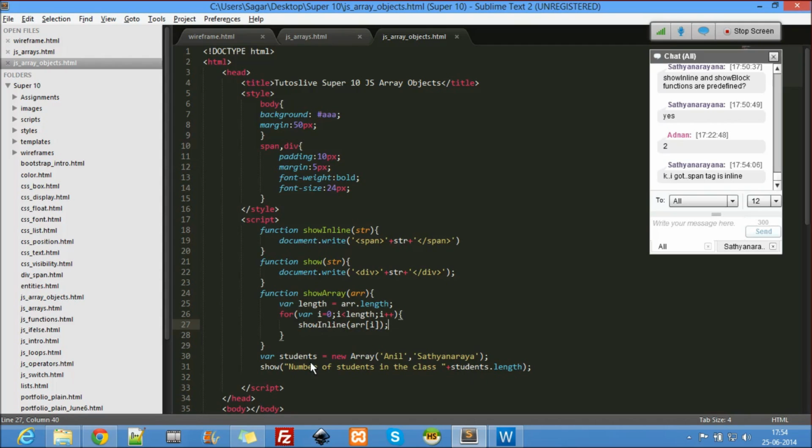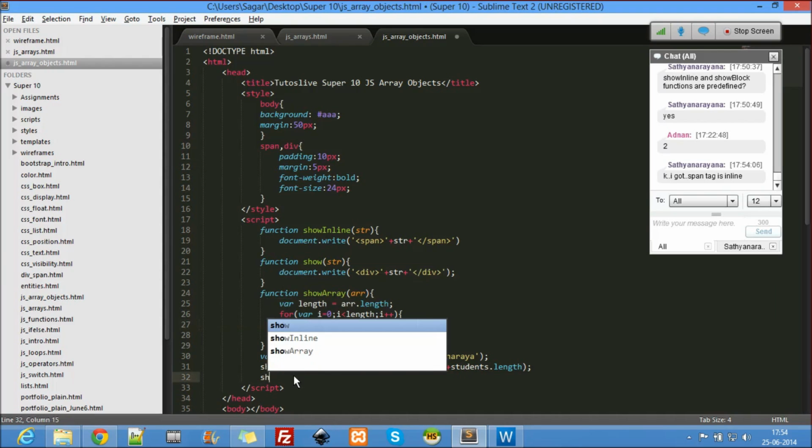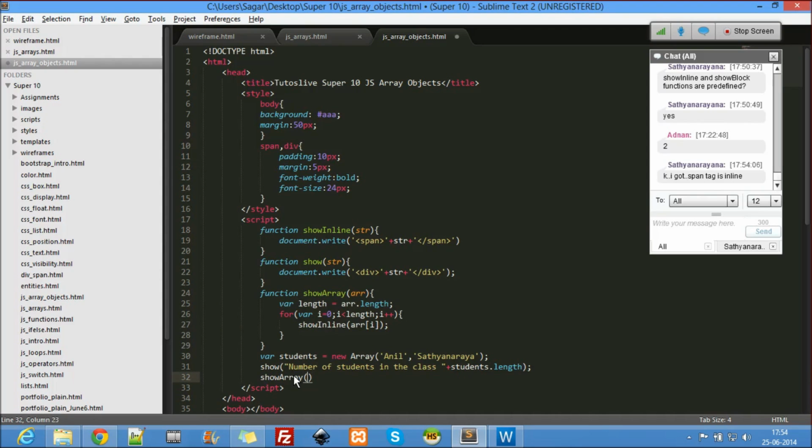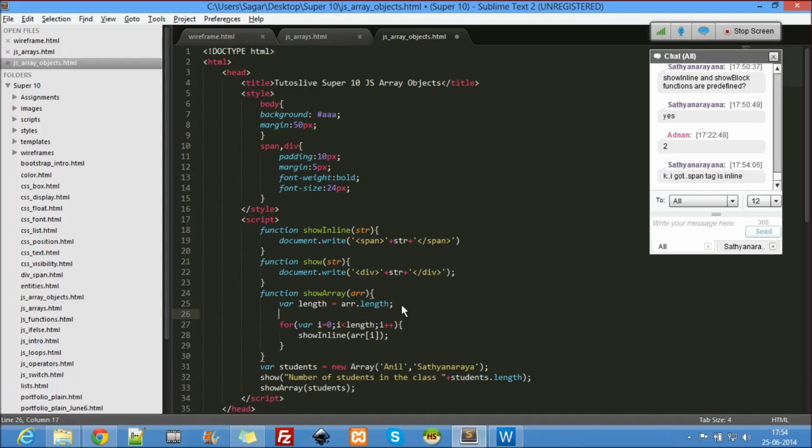I'm using another function inside this function. I can do that; I can call a function inside another function. So now let's write this show array of students. Here I'll write one more sentence: list of students in the class. So let's see now.